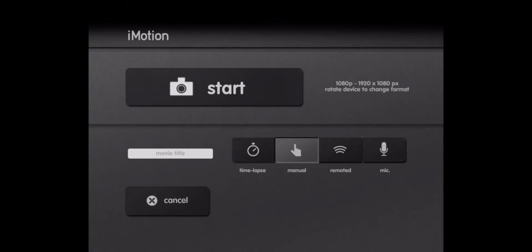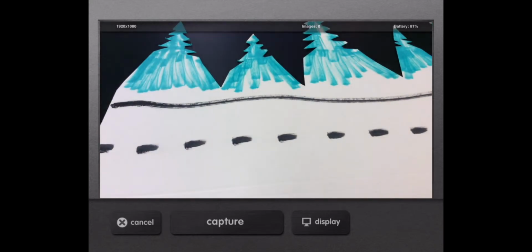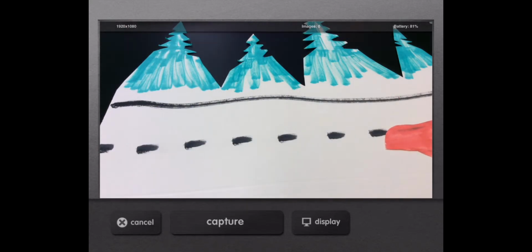Okay? So once you select manual, you don't necessarily have to put a movie title. Now it hasn't started recording anything. In fact, you can see up at the top it says images 0 because we haven't clicked on any. So what I want to do is place this car down at the edge. Now don't forget, I'm showing you an example of how to do stop motion. I'm not showing you an example of translations, rotations, and so on. I'm going to leave that up to you. All right, so here's my car. I'm going to start it right there, and I'm going to click on capture.